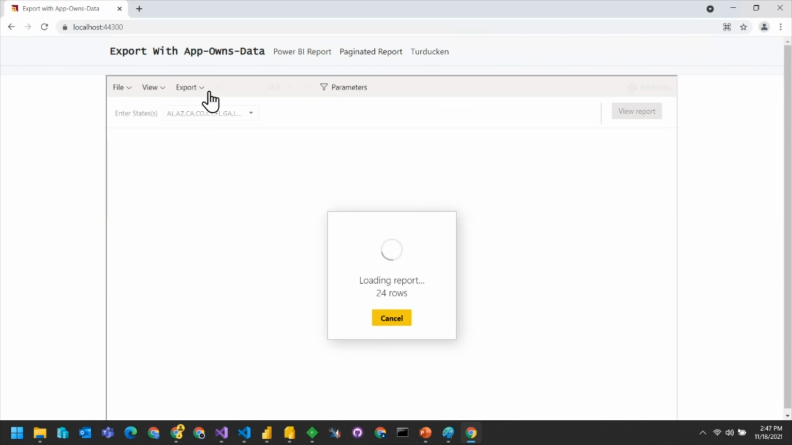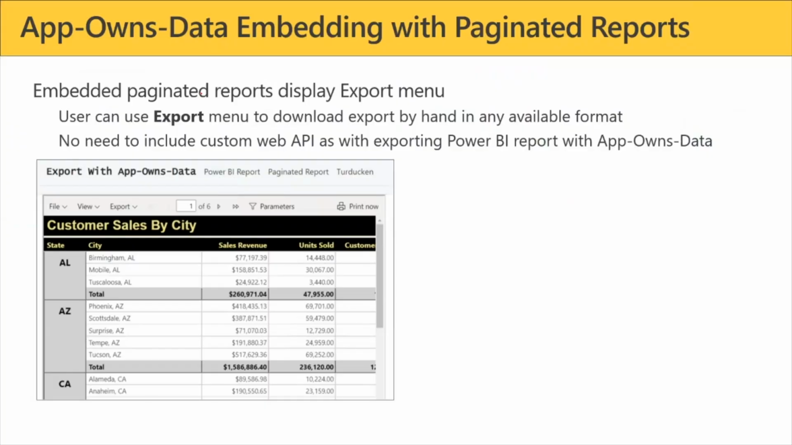one of the really neat things that we have here is, once this report finally loads in, we're going to have an export menu. And the idea is that in the last example, I had to work hard to give a user an experience where they could export a report on demand.